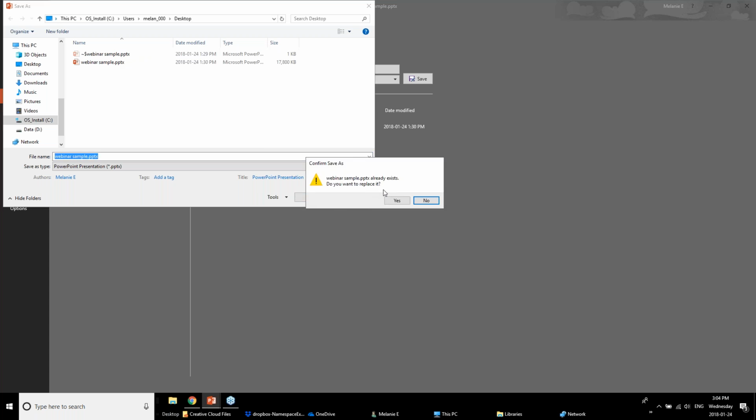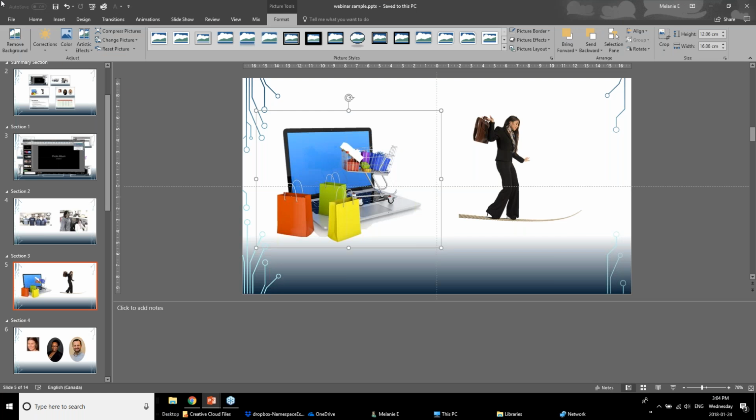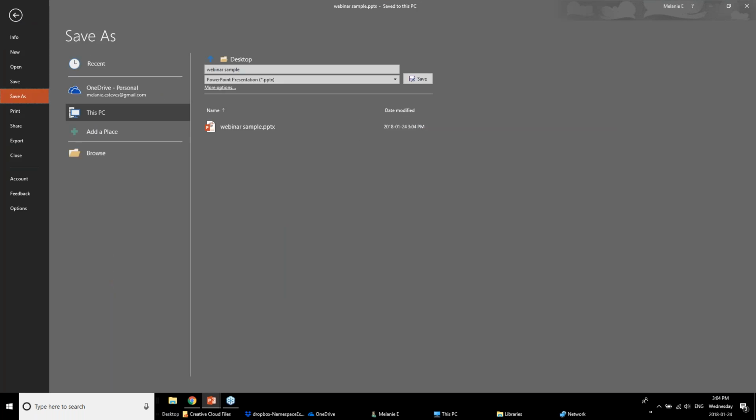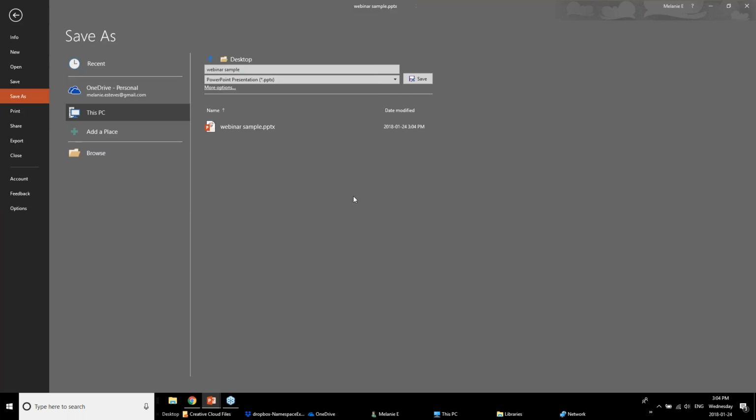You'll notice most times it will say it already exists, because you have significantly changed the nature of the presentation by altering these images. Let me go back in and see what the difference is now. It was 17 megs before, and now it's 6. So that was a big reduction in size.